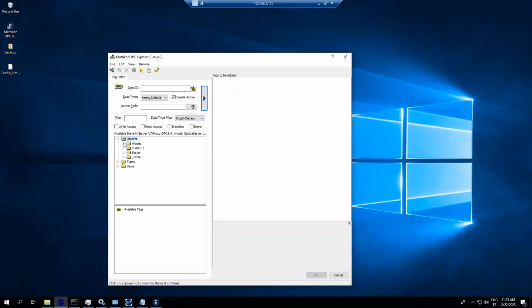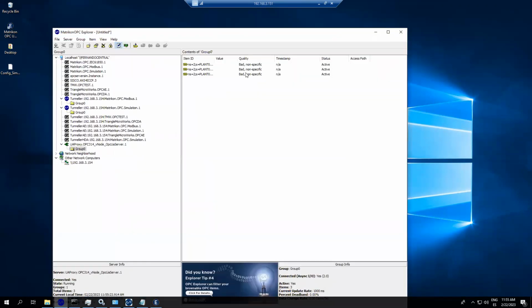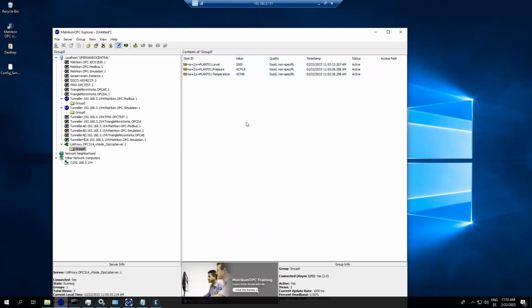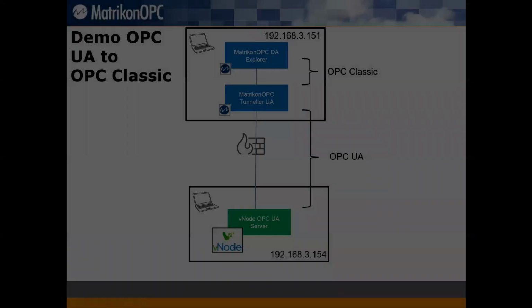I go into objects, I go into plan 1. It's amazing because we don't need to deal with the tags. We are just exposing the tags without taking care of which tags I was configuring. The same address space that I had in the OPC UA server, I'm exposing it into OPC DA. I don't need to manually tell it which tags I want to add. I can just browse. And you can see now I'm reading these same tags that I was reading over OPC UA, but over OPC DA in this case. All right, so this was the last demo.